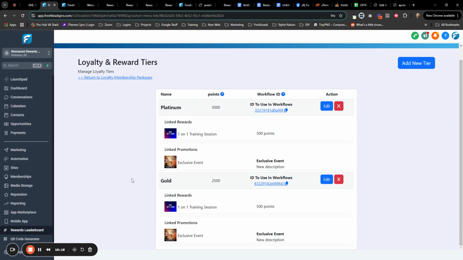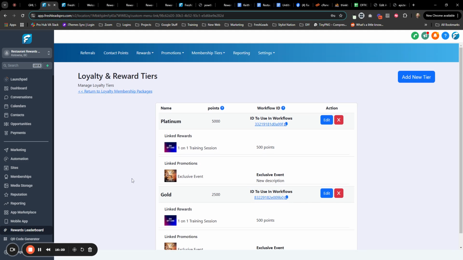So for the most part, that is how you go through and set up your rewards and your memberships. Remember, this is in beta at the moment, so there's going to be a few little things that we're going to find out as we go along. But if you find anything, feel free to reach out and please let me know so we can make the system better and better and better.